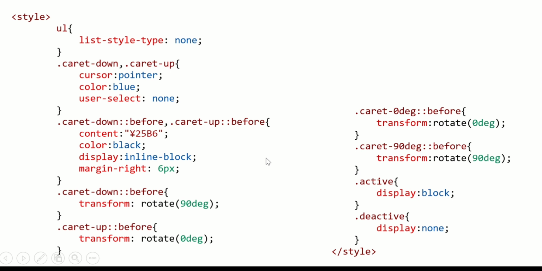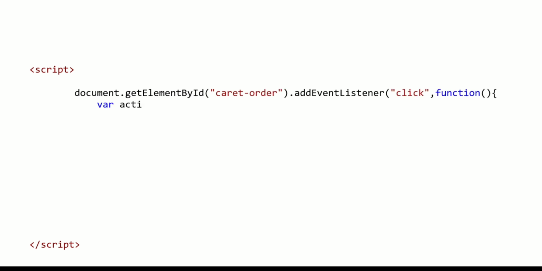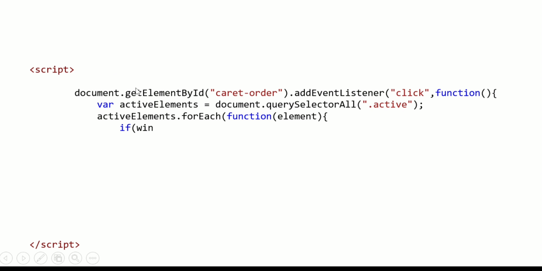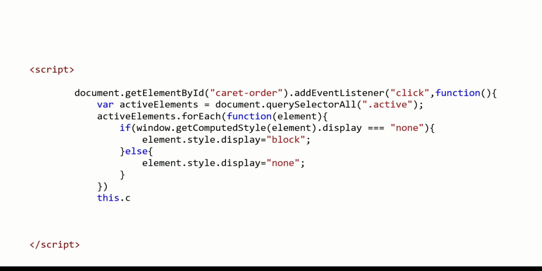Now let's add some interactivity to our drop-down menu using the JavaScript. We will start by adding event listener to the caret icon span with the class caret down and caret out. This event listener will trigger function that toggle the visibility of the submenu items, active and deactive. We will walk through each line of JavaScript code step by step to ensure a clear understanding.